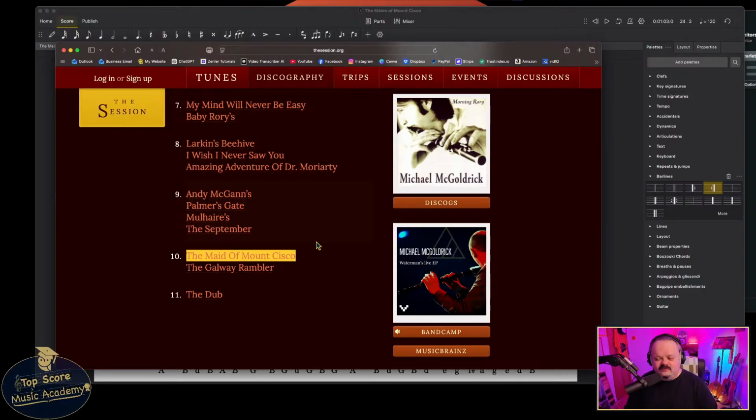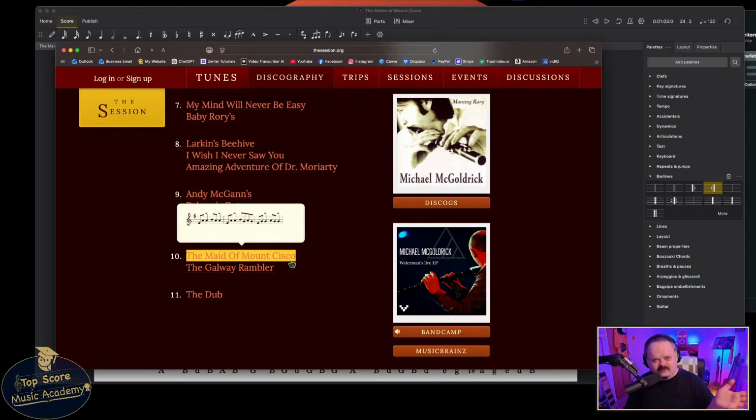You can see how useful thesession.org is. You can easily find tunes, you can easily find the recordings to them, who's recorded them, other tunes that it goes with, how popular they are. If we just click on this just to see.